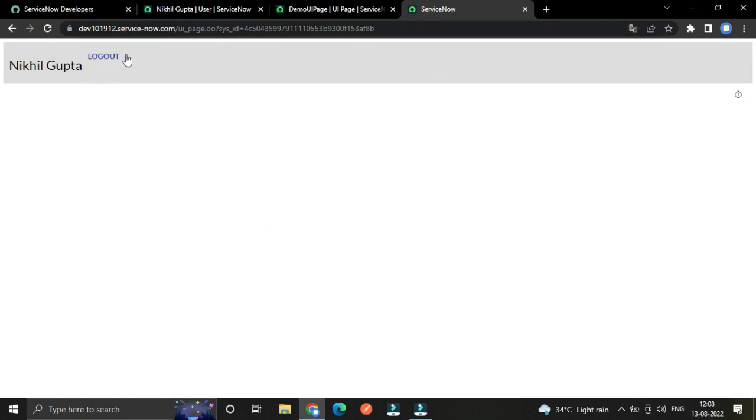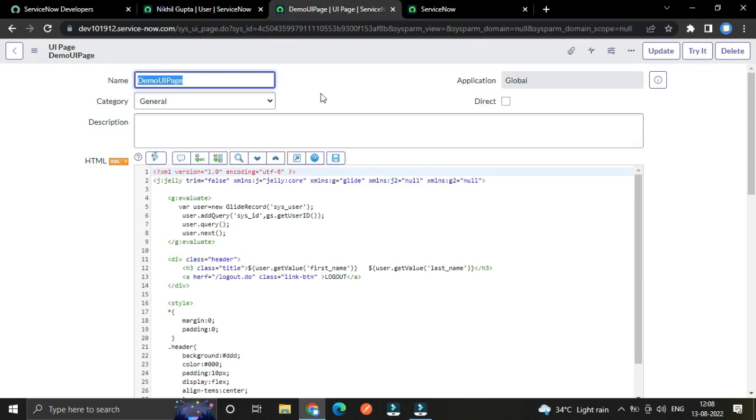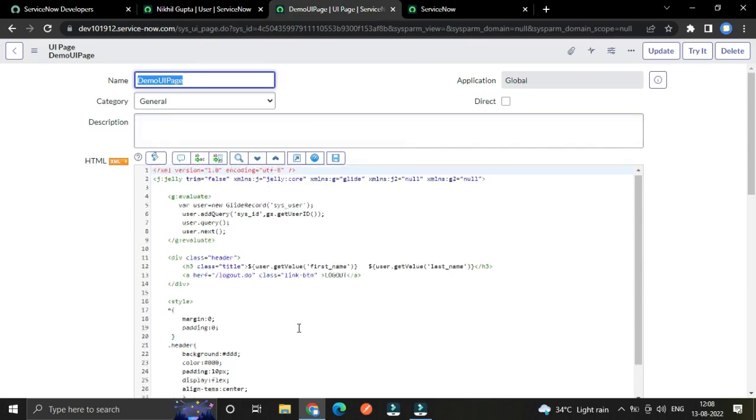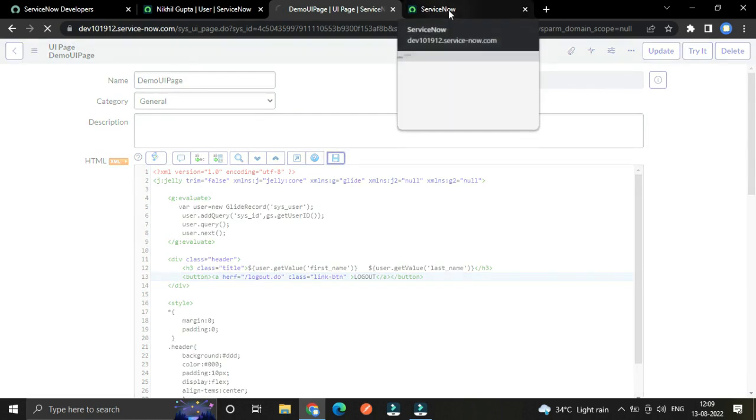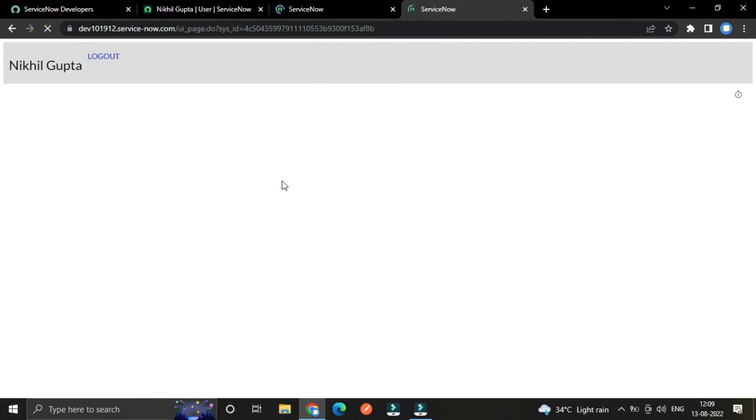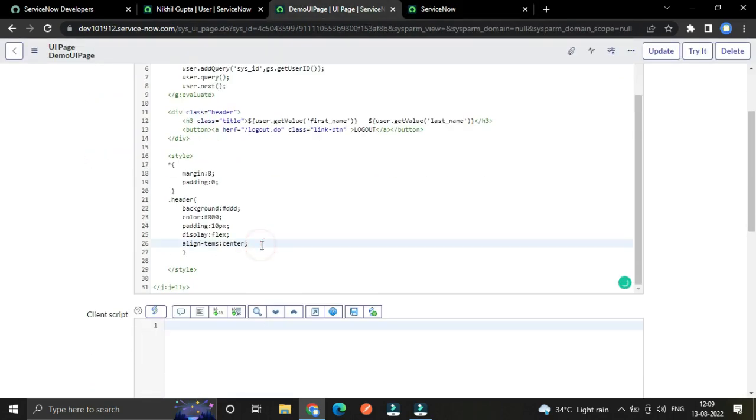See friend, it is showing but not aligned. Align items center, because I have to wrap this inside the button if possible. Okay, so it is fine. Okay, that's good. And I want a gap between them, gap 10px.